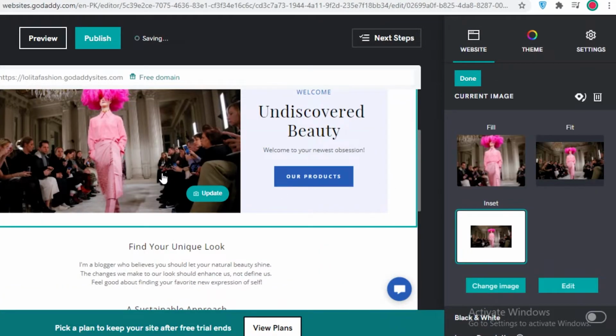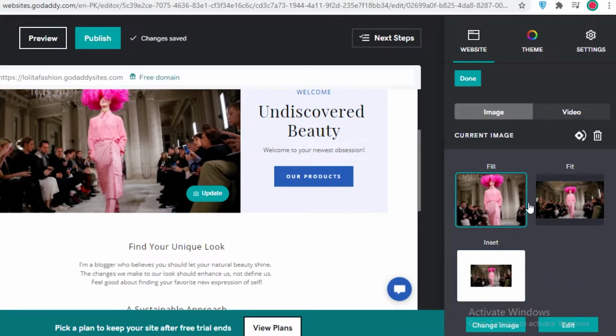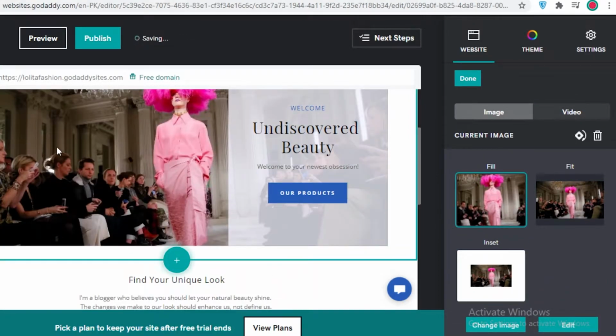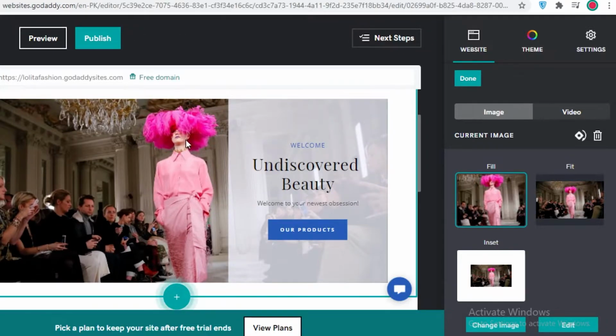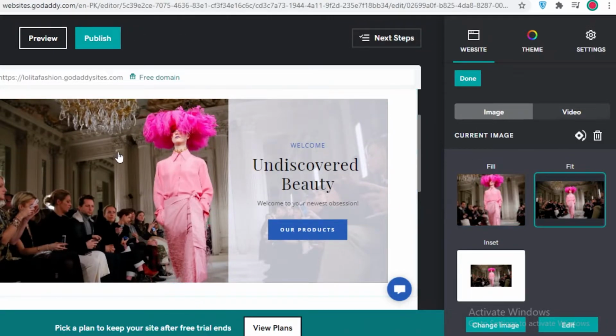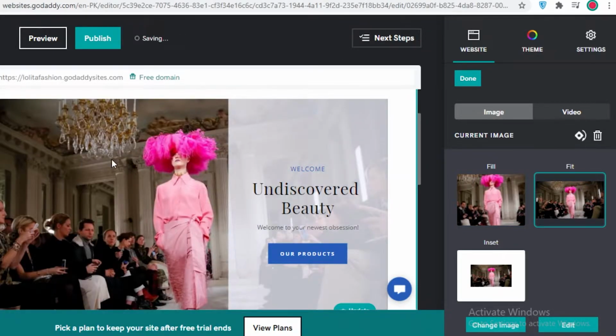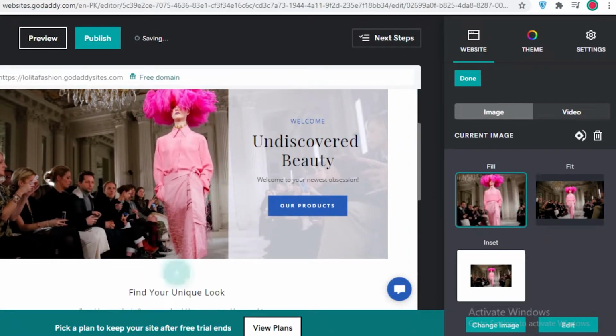Here you can see if I put it in fill, it's going to look like this. So it will actually go beneath this entire block. And if I put it in fit, it's going to look like that. So I think this looks the best, and I'm going to click on done.